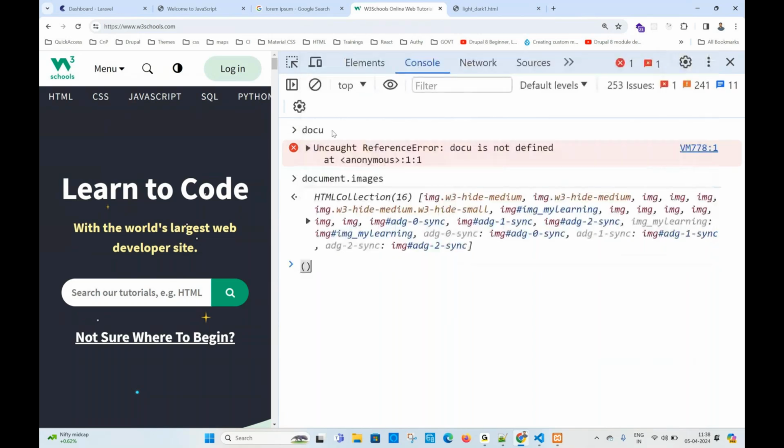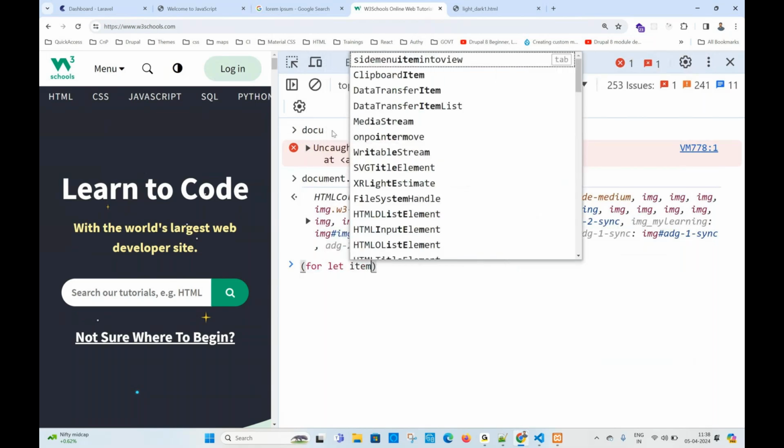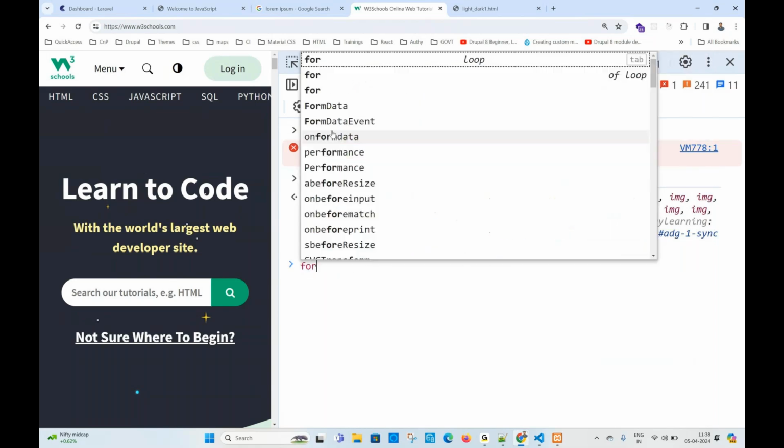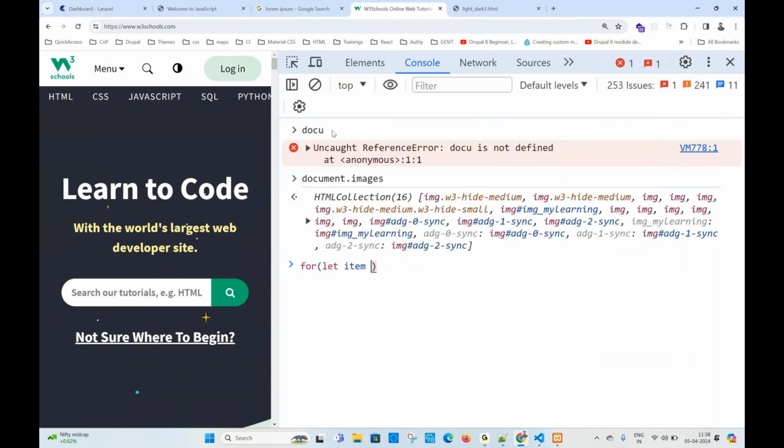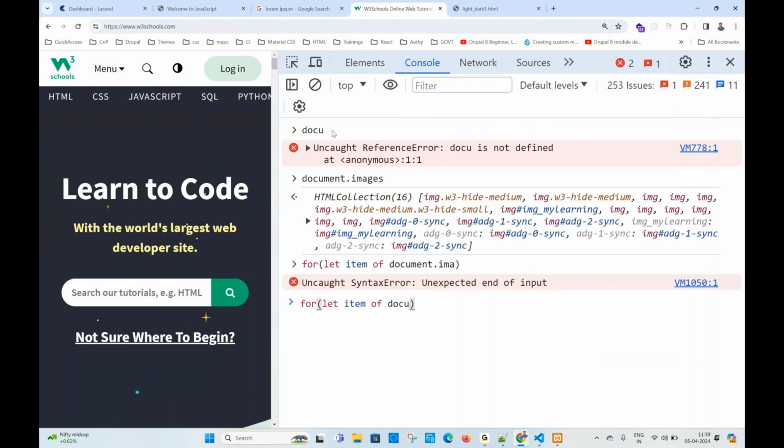For let item of document dot images. Inside, you can write what? Item dot src equal to, if we write empty, what is going to happen? Every image will be replaced with empty. Item dot title, title is equal to JavaScript training.